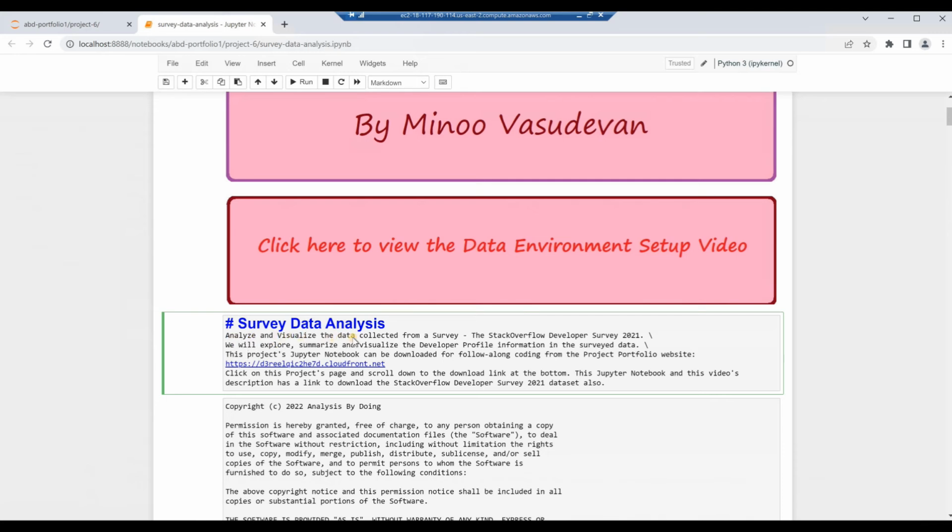Analyze and visualize the data collected from a survey, the Stack Overflow Developer Survey 2021. We will explore, summarize, and visualize the developer profile information in the surveyed data. This project's Jupyter Notebook can be downloaded for follow-along coding from the project portfolio website below. Click on this project's page and scroll down to the download link at the bottom. This Jupyter Notebook and this video's description has a link to download the Stack Overflow Developer Survey 2021 dataset also. Then hit Alt and Enter.